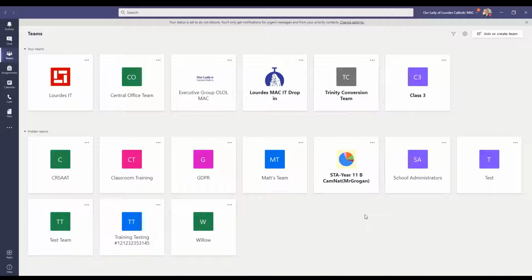A quick guide on how to use Teams and the assignments section within there. So we've shown you in previous videos how to use the Teams call-in and the Teams live functionality. They're also on our YouTube, but we're going to focus specifically on the actual Teams element of Teams.